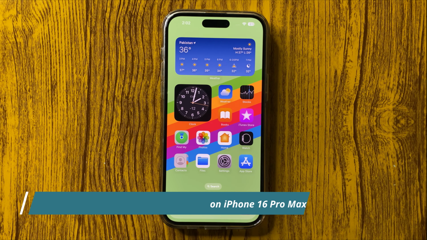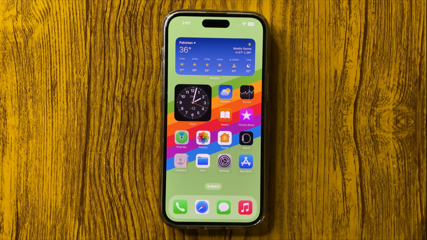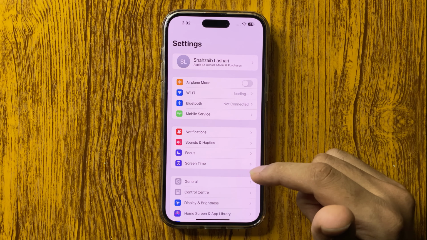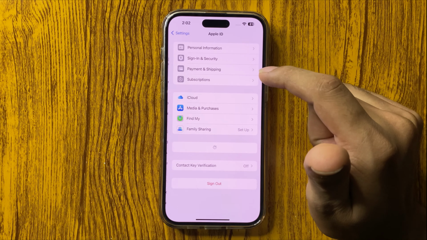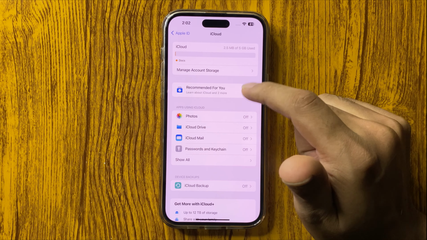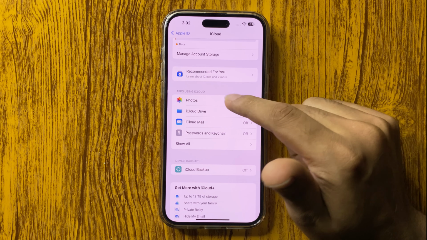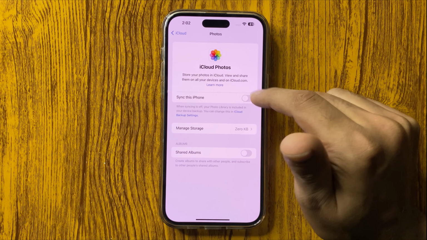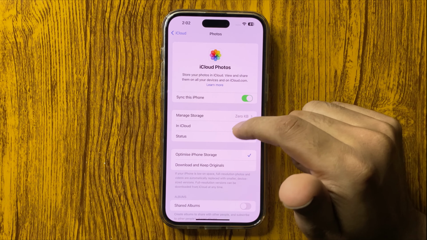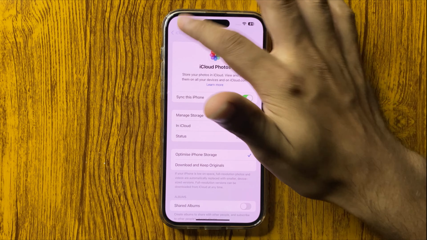In this video I will show you iCloud photos not showing on your 16 Pro Max. So to solve this issue, first of all go to settings, and in settings click on your Apple ID, and here you have to go to iCloud, and here you will see the photos options. Enable this option. This will sync your iPhone and upload your latest photo.